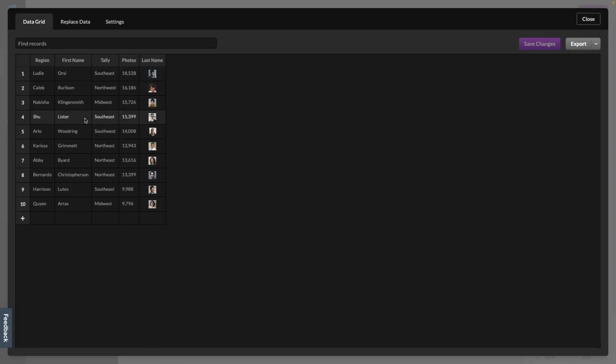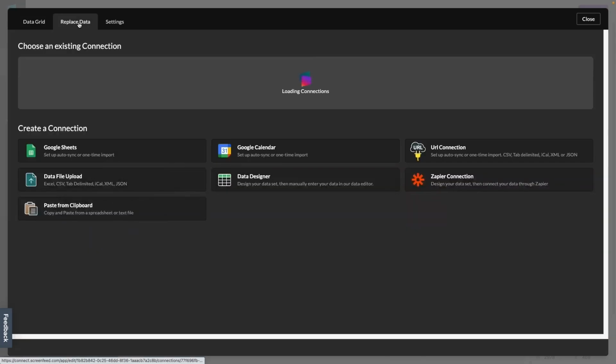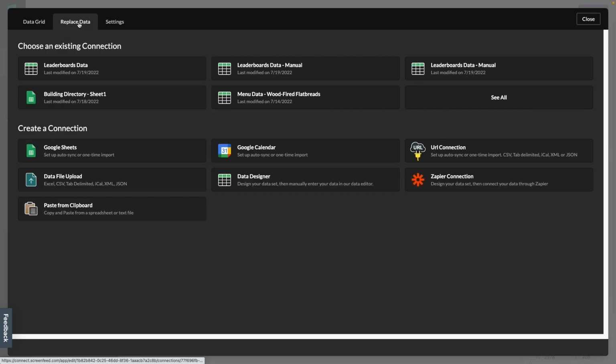Here we see a preview of the existing schema under the Data Grid tab. Optionally, you can download the existing default data to your computer as a CSV or JSON file by clicking on the Export button. Replace the data in the widget by choosing the Replace Data tab.